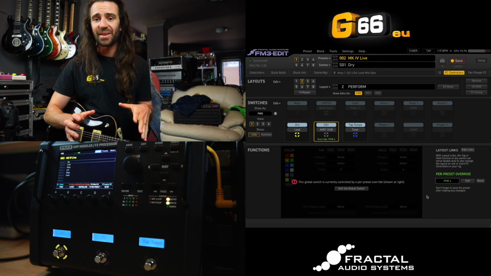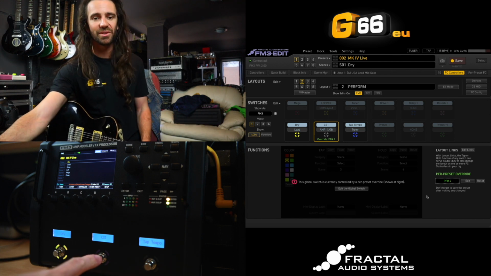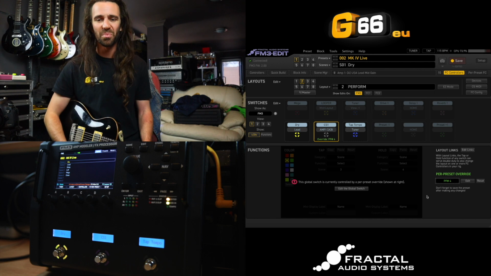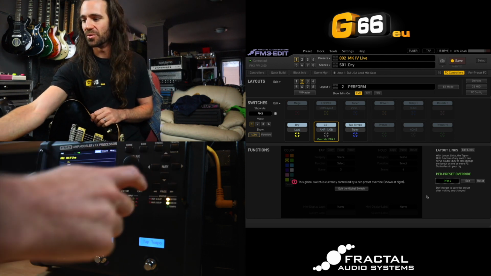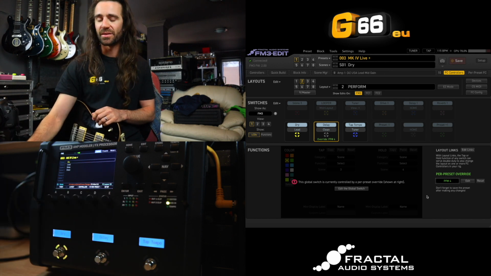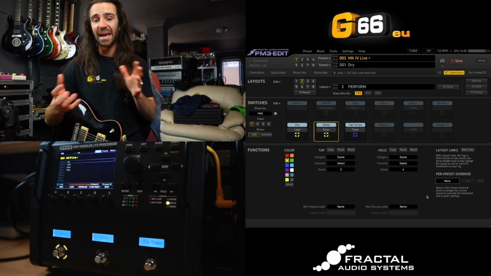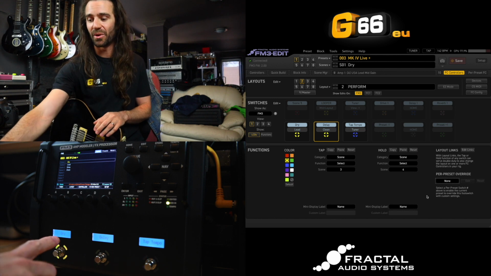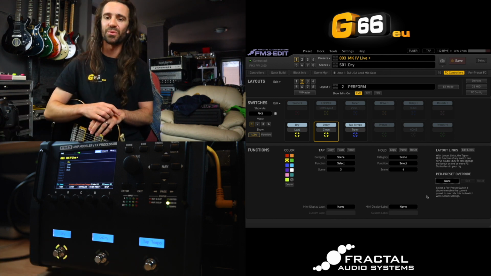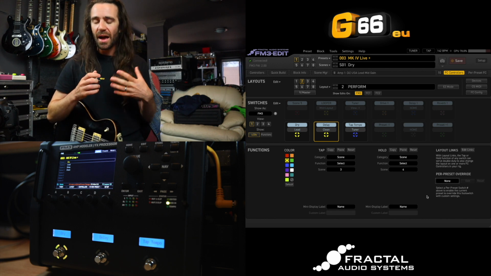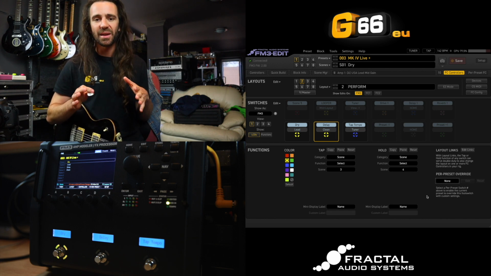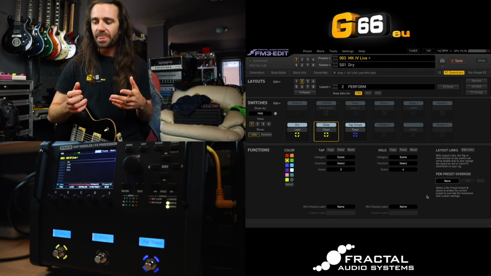The cool thing about this is that particular foot switch assignment only lives with this preset. If I move to another preset, which I'm just going to do manually right here, you can see that my perform layout goes back to that global functionality where I have scene 1 and scene 2 and scene 3 and scene 4.